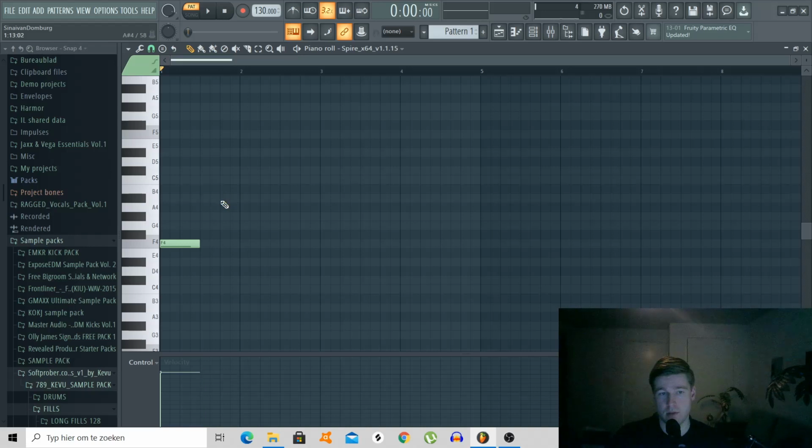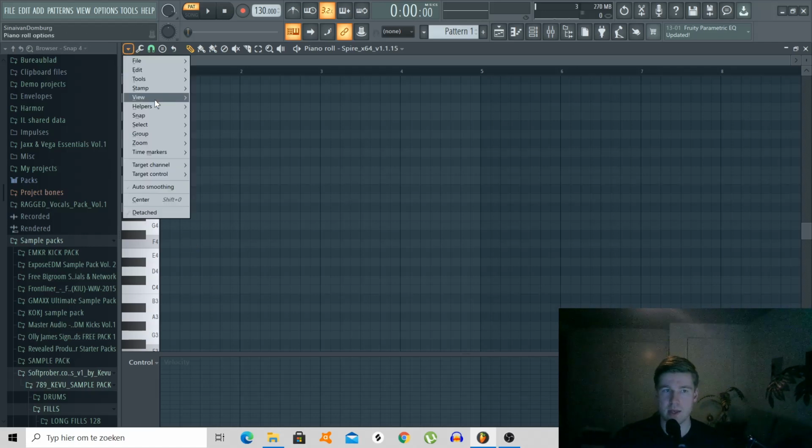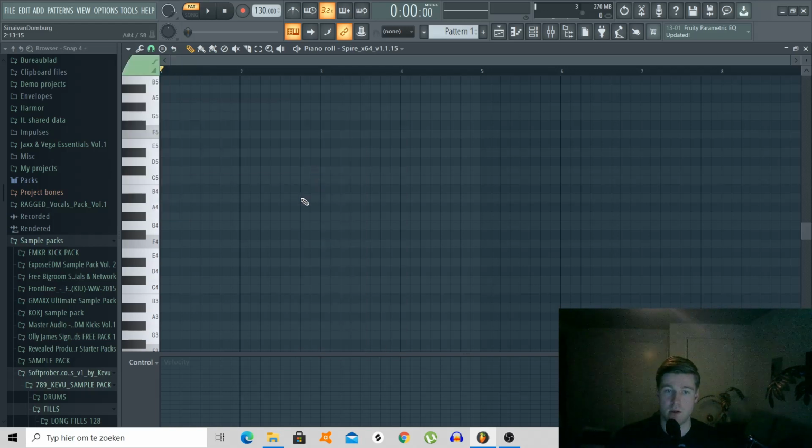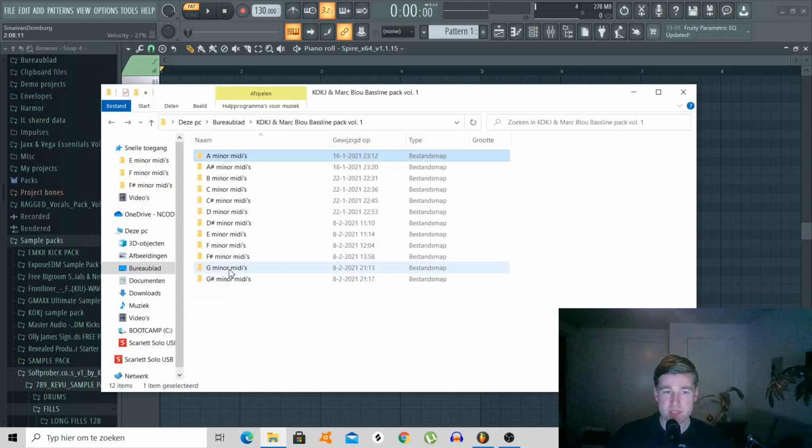So that's the first tip Mark and I want to give you guys, because we still see a lot of you guys struggling with making melodies, making chords, and guessing which notes you should take. So this is really, really helpful. And when I discovered this trick, it sped up my workflow pretty quickly. So let's go to the bassline pack.